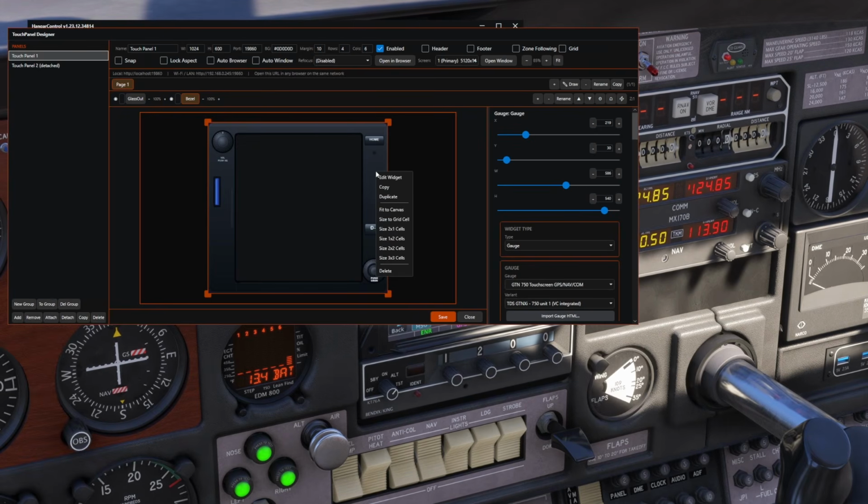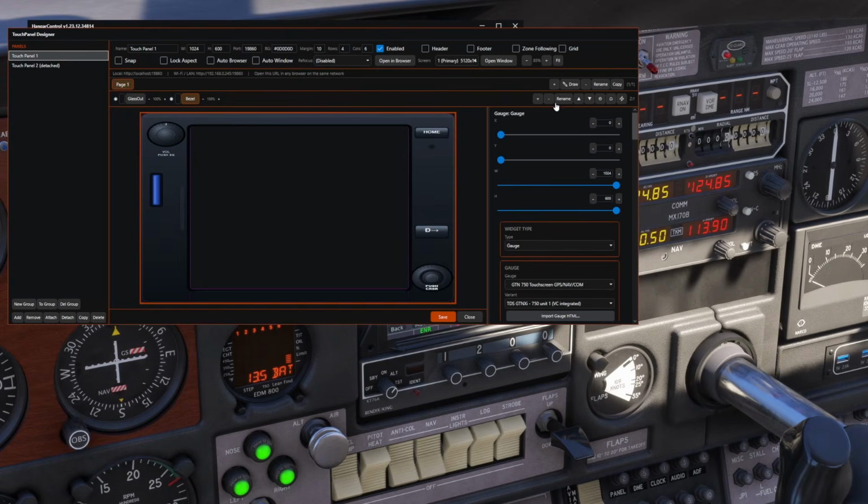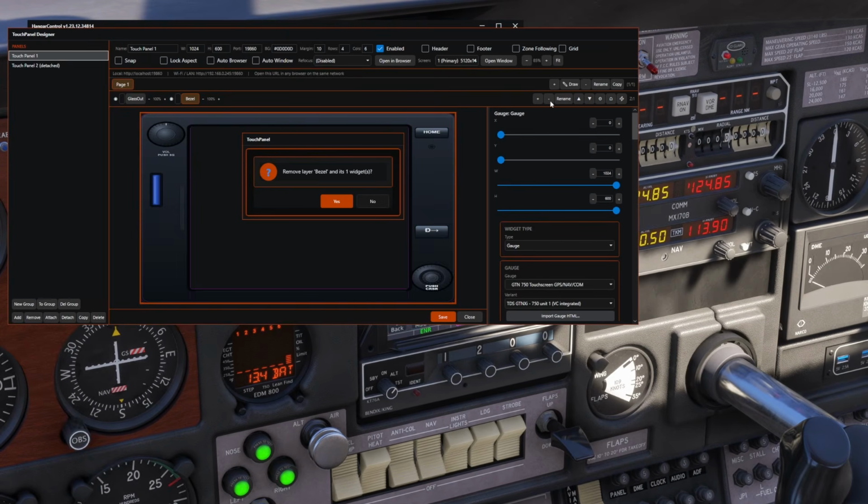Now what I like to do with this one is simply fit to canvas. Then what we can do is, if we want, we can move these layers around so we can see things. Oops, wrong button.